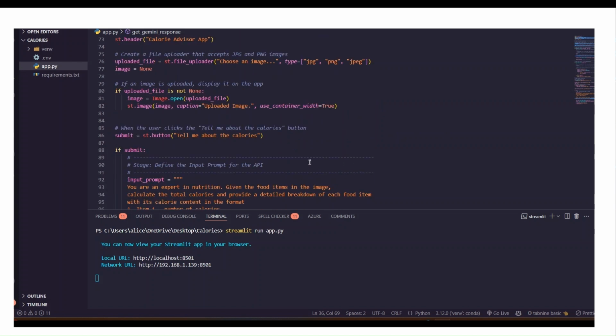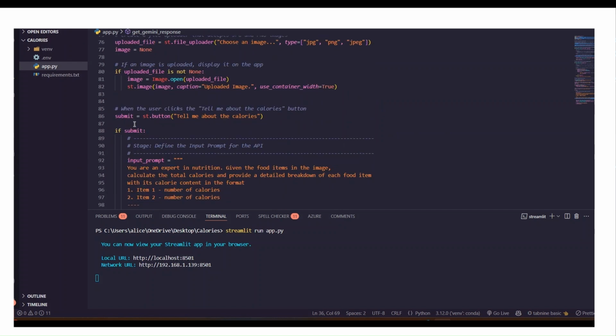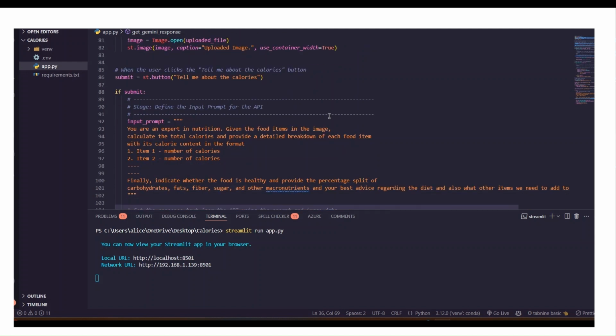Okay, and as we move further, we say submit. This will be the submit button where the user will have to click to submit the request. If submit, then capture the input and say you are an expert in nutrition, given the food item in the image, calculate. Yeah, so this is where we instruct the LLM model to tell us what we want.